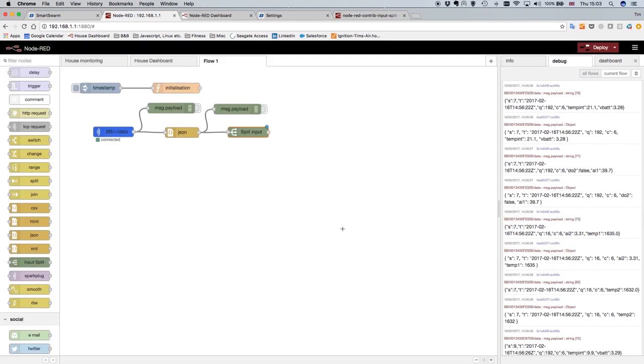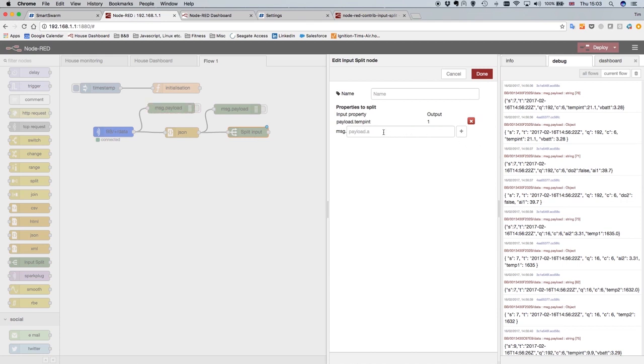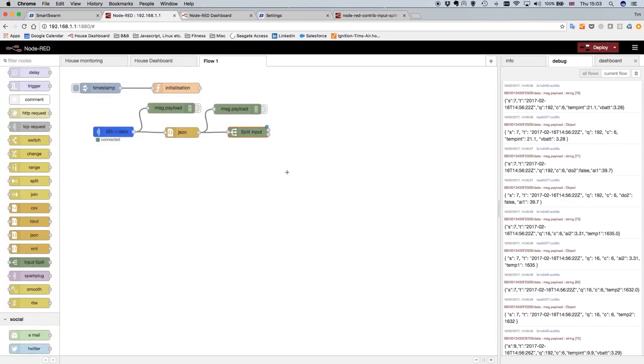And if I hit done, you'll see now that I've got an output point here that I can connect to. Out of interest, I can keep doing this. So if I wanted to say I also want to look at the internal battery voltage, then I can go payload.vbat and add that. Done. And now you'll see I've got two output points that I can wire to. So I can use this node to split up the data in a variety of ways.